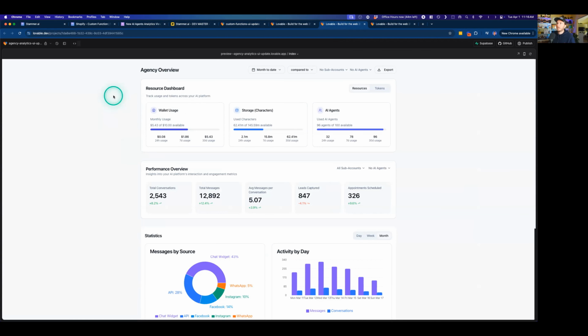This is going to be the update view of agency analytics. So people have been asking, how do we figure out how much a sub account is using, or a specific AI agent? This will allow you to filter by the different sub accounts that you have in your account and correspondingly the AI agents that are in that specific sub account. You can do all, you can do none. So this will give you full control over how you want to view your analytics based on the date as well as the data that you'd like to see.